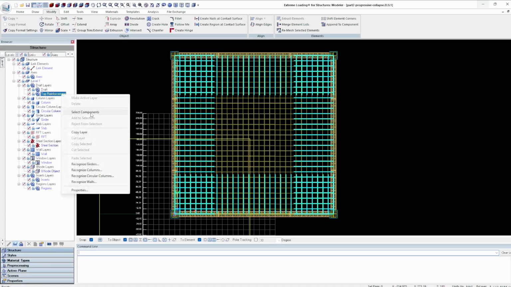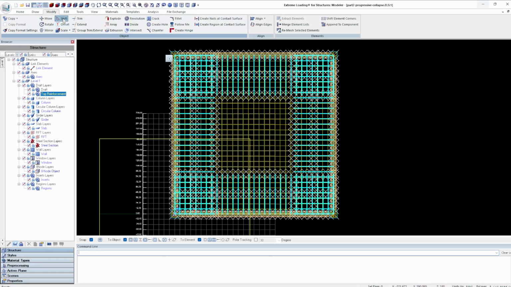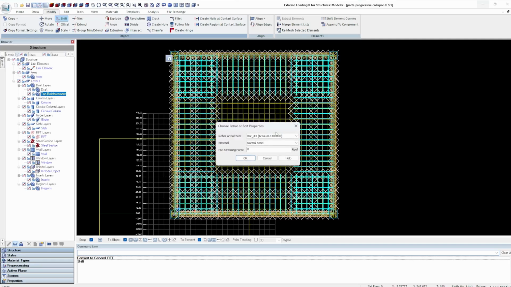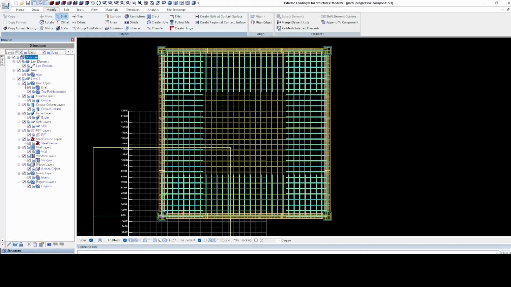Finally, we'll use the Structure browser to select all draft components, then use the Shift command to shift all the lines we've created by -1 inch in the Z direction to give them a 1 inch cover. Now, we'll click the additional menu icon and choose Convert Draft to General Reinforcement, and select the number for area with a material of normal steel. We can now simply hide the draft layers to be left with only the reinforcement.